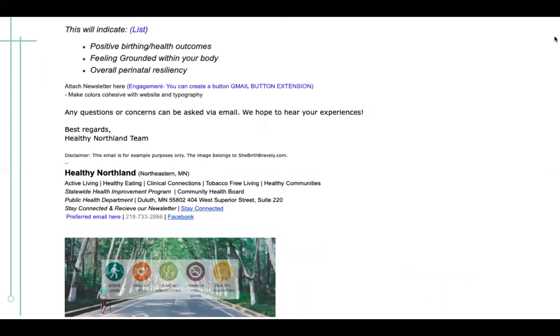Here you can see the usage of lists to make the information easier to read for all audience members, as well as another option for a clickable call to action. This call to action is focused on clicking to see the attached newsletters for Healthy Northland. Again, there is a Chrome extension that can be added to your email so that you can make these clickable calls to action into buttons.